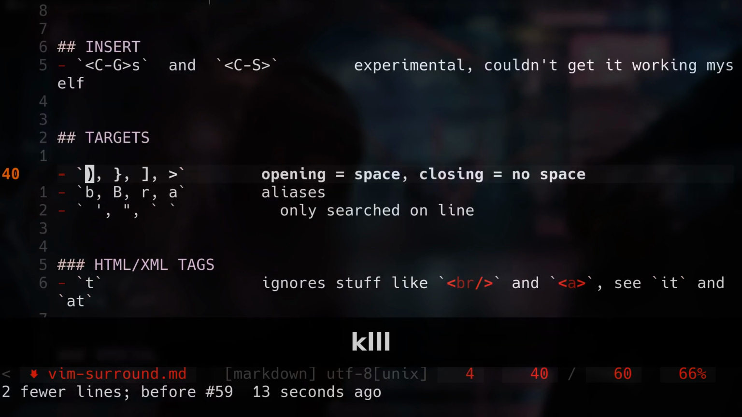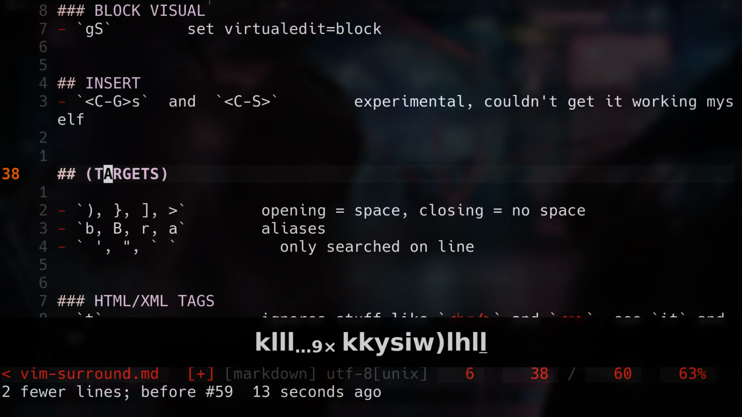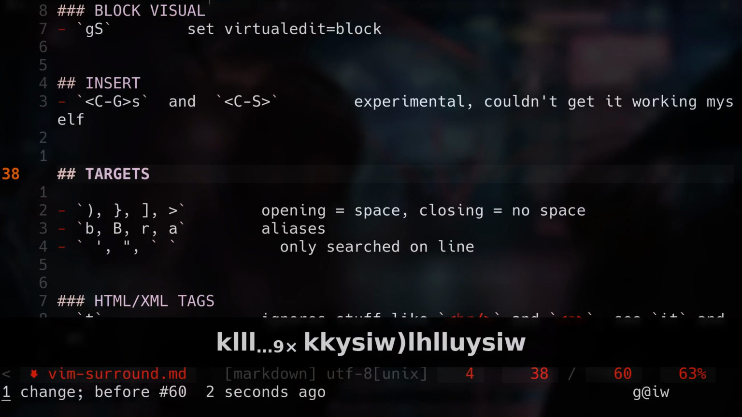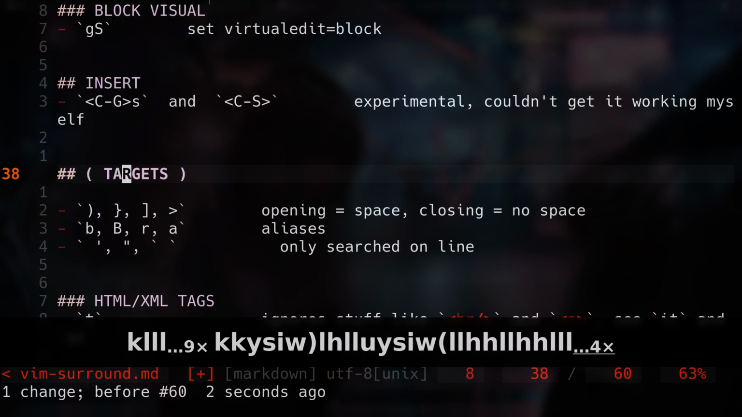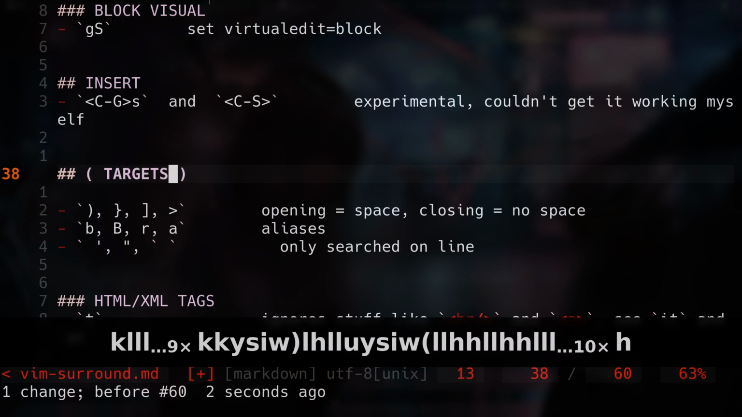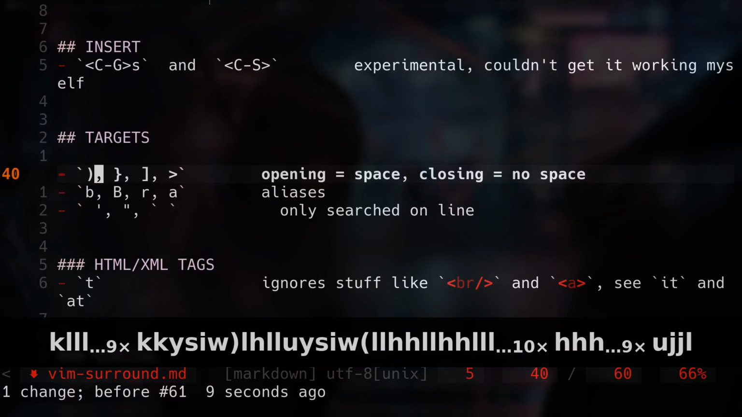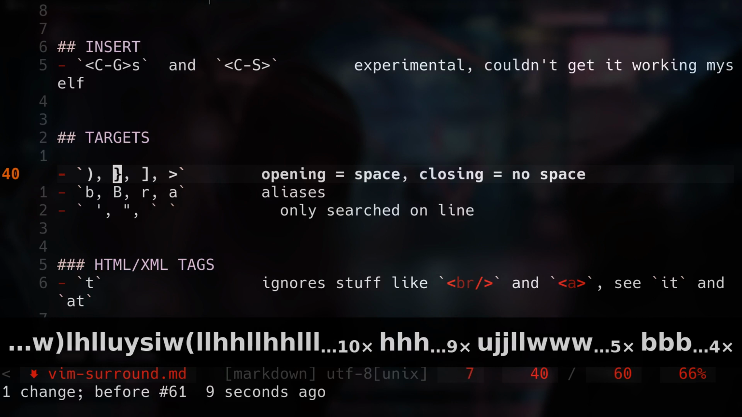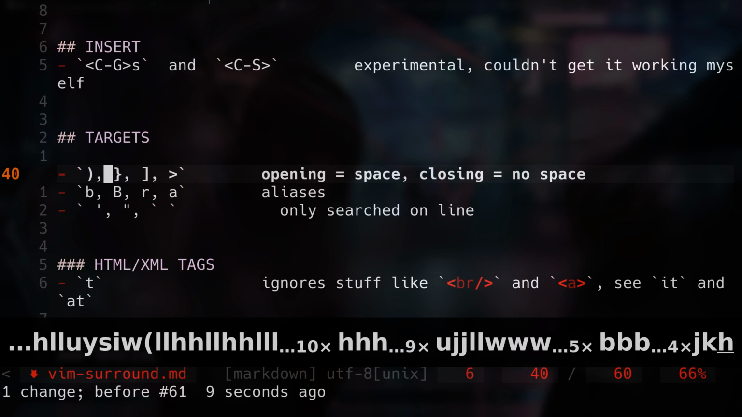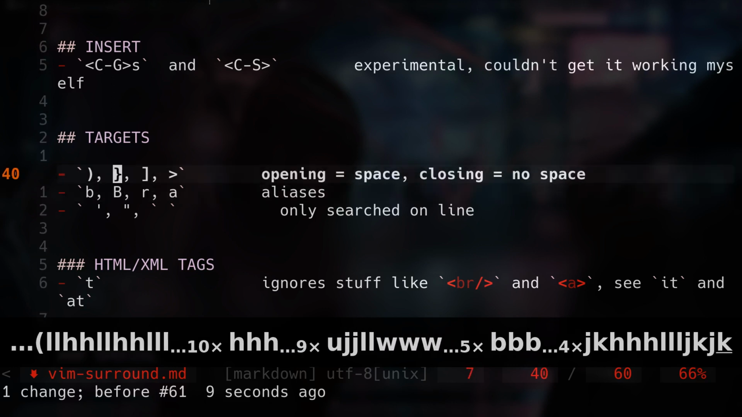So as you notice, these are all the closing braces. If you do it with the closing brace, it does this, right? But if you do it with the opening brace, bracket, or parentheses or whatever, it puts a space in between the surrounding and the text. So that's the difference between the opening and the closing pairs. And then each of these, the parentheses, the brace, and the brackets, they each have an alias here.